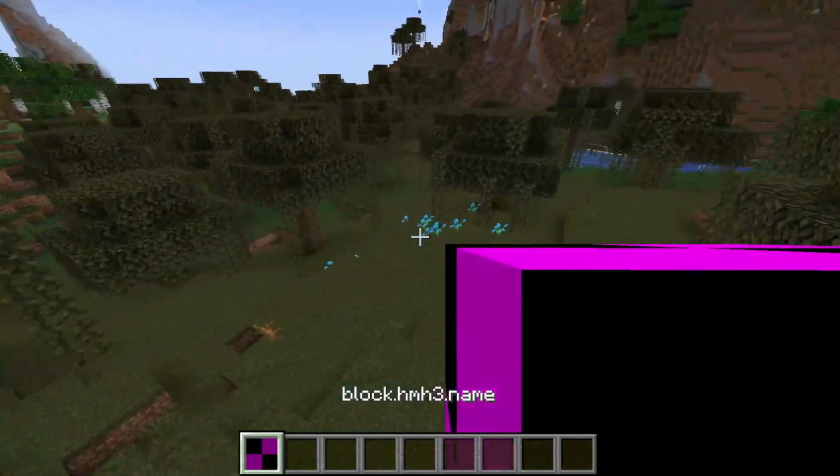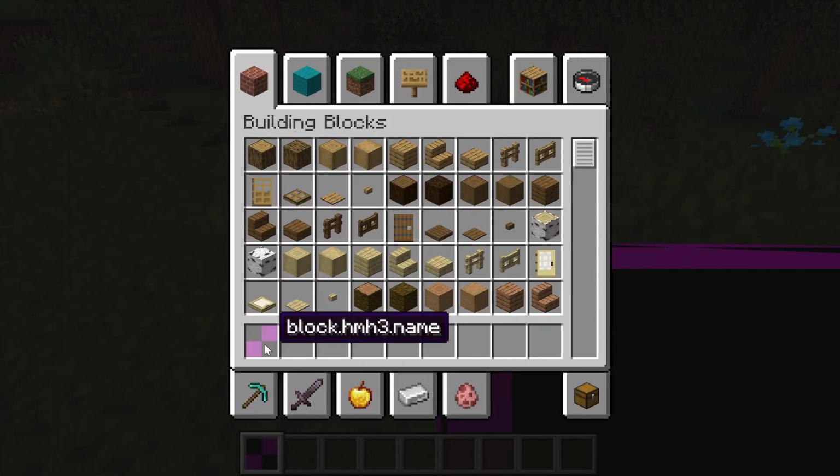Okay, so now we have our block. It is called name. If you refresh the game, it'll be called block, but that is our block registered.